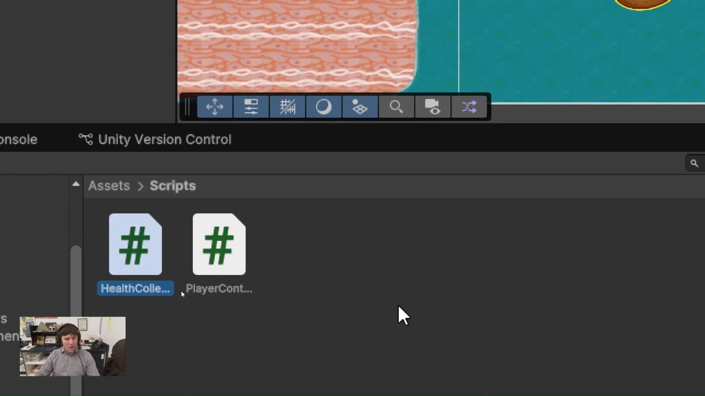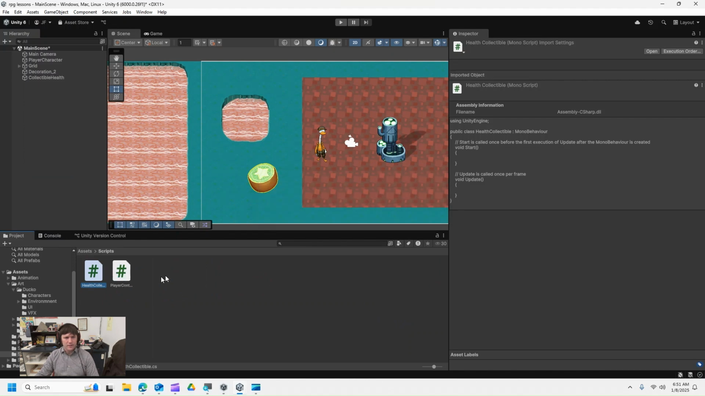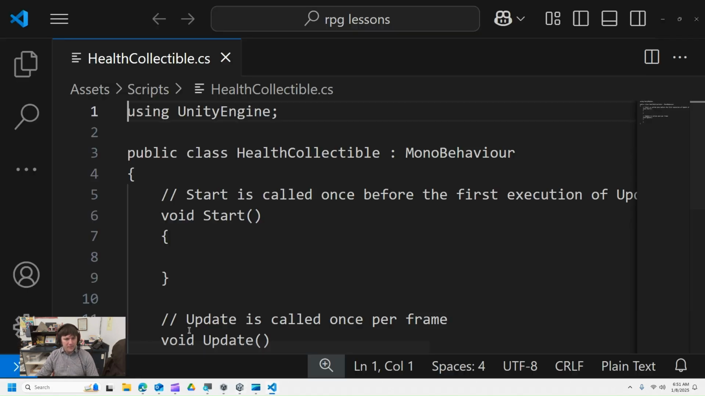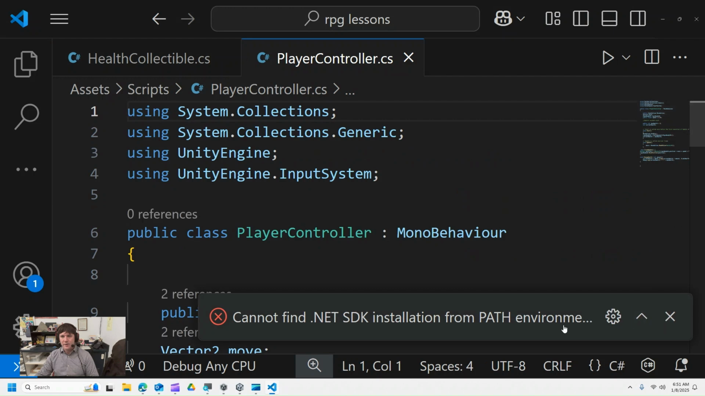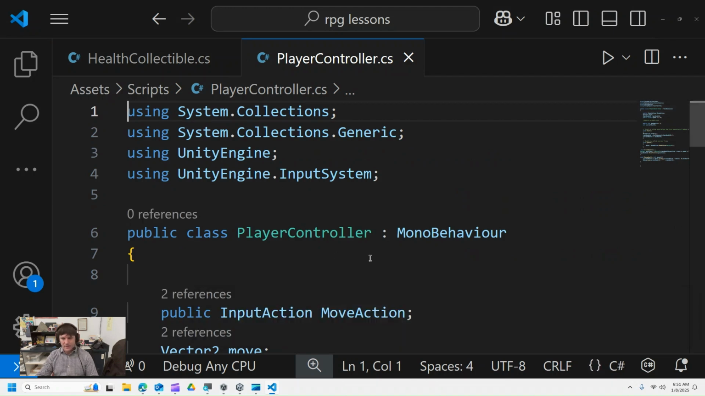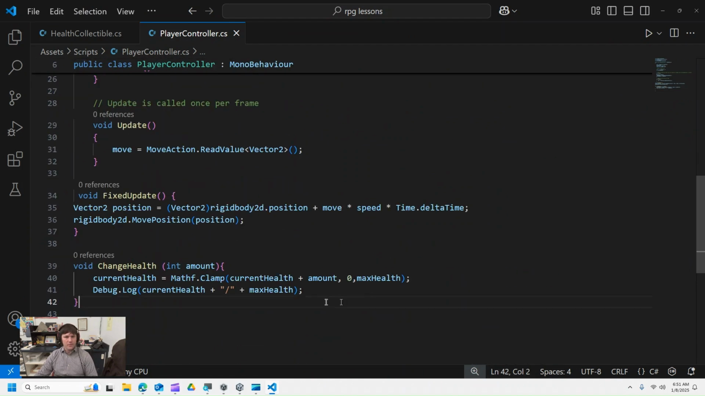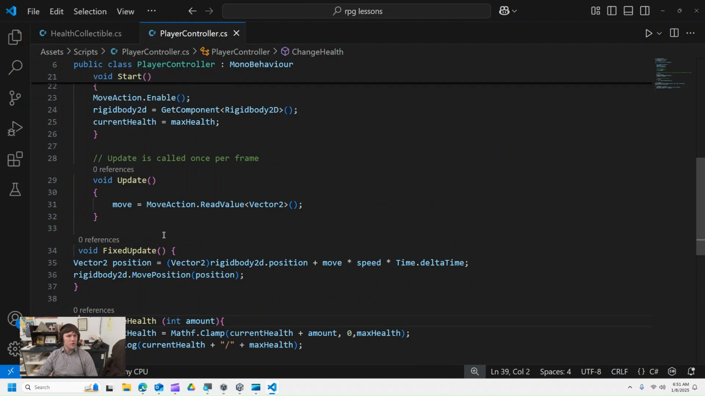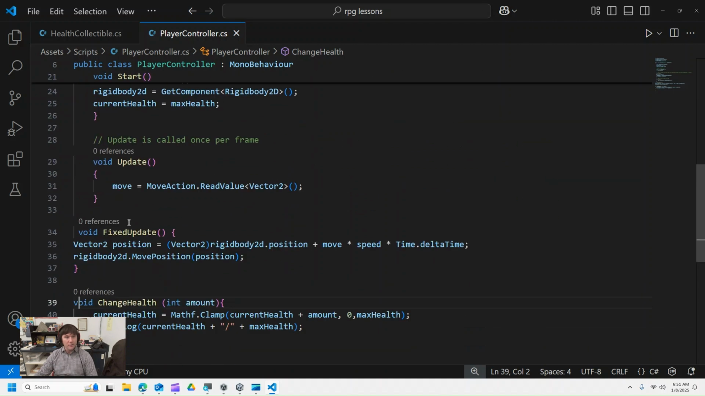Okay, so we're going to be opening that. And also we're going to be working with the player controller script. We need to change one thing in there. So let's open up health collectible, and then let's also open up the player controller script. Oh my, should have had this open already. Let's zoom out a little bit. One thing we're going to have to do before we get too far is change our change health to a publicly available method so that we can essentially access it from other objects or other scripts.